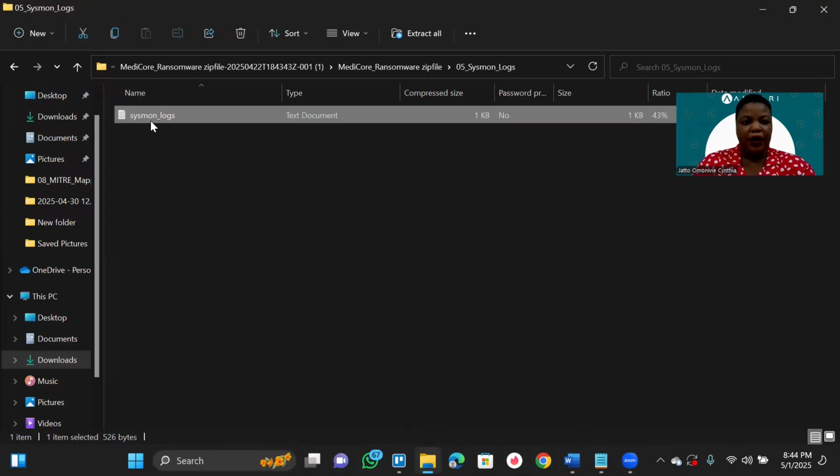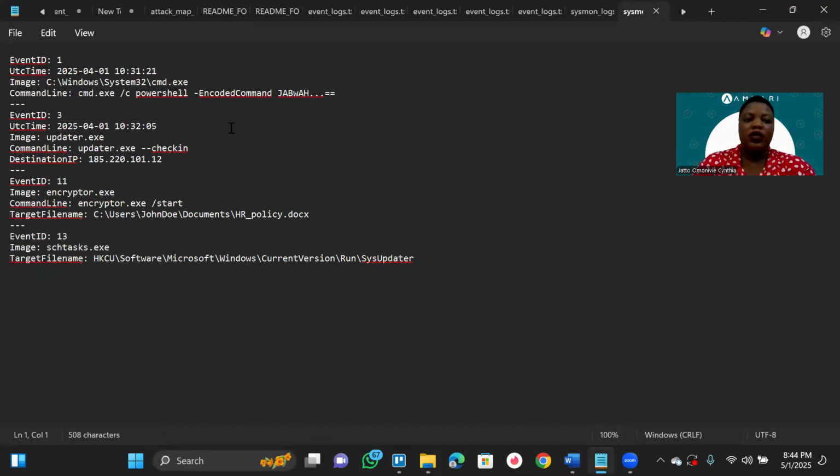So we'll just go to the file. This is our system log here. So we have the event ID. Looking at our system, we have the event ID 1. UTC time. This was the time the event took place, 2025. That's the first event, which was on the 1st of April, 2025, around 10:31 p.m. So the image, there was an image uploaded. So this was the image that was uploaded. That means there was a file that was uploaded. A file was available. Then the command line, this was the command line that was used.